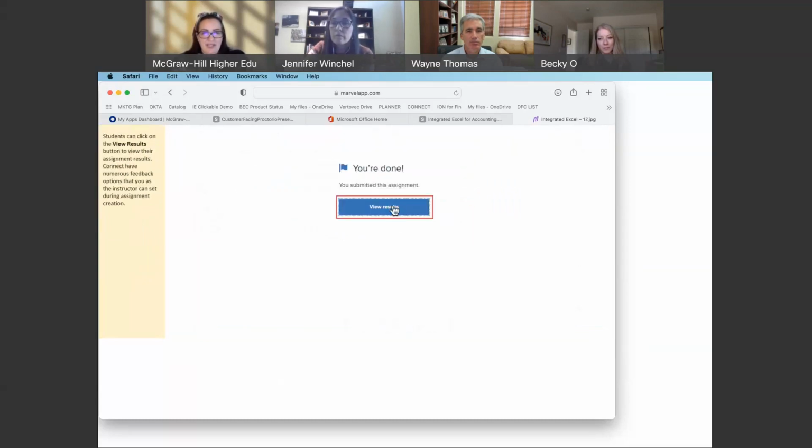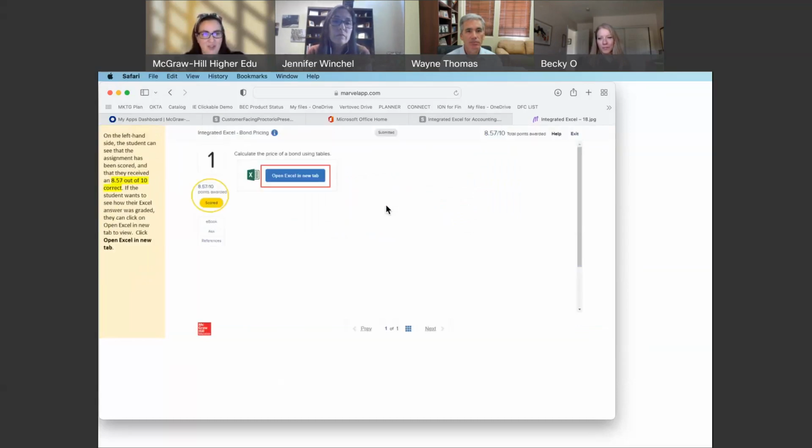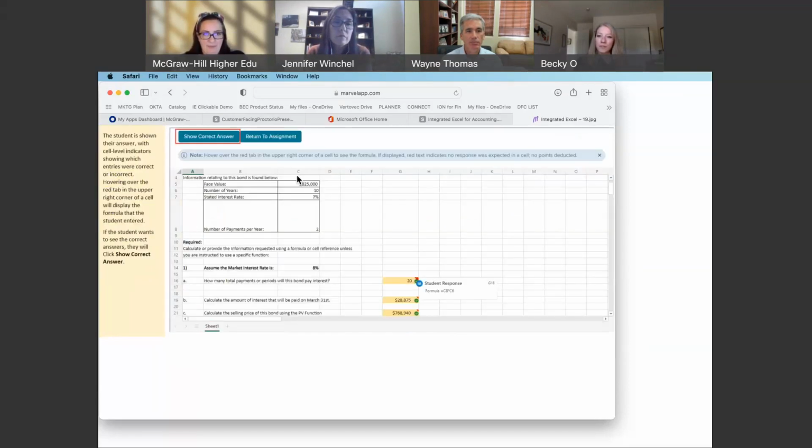And then ultimately, we also offer instructors the ability to allow students to view results. So this is an instructor-owned setting. So if you do allow for this, as a student, I can actually go in and see what my grade is. And then I can open up the assignment and I can toggle back and forth between my answers to this particular assignment and the correct answers to this assignment.